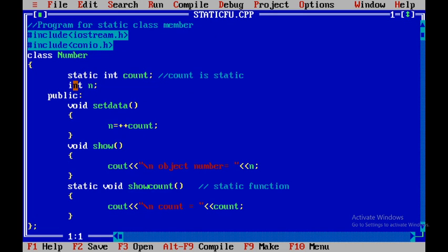In this class we have one data member, an integer, int n. In the public section we have some functions. First is void setData. Whatever the data member n we have declared, we want to set data for that: n equals ++count. Count is static. As we saw in the previous lecture, when the first object of the class is declared, the static member gets initialized to 0 automatically.